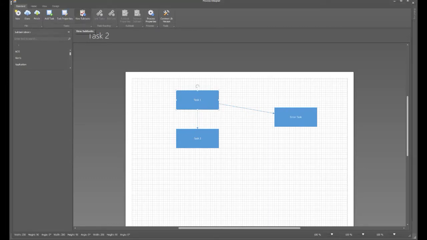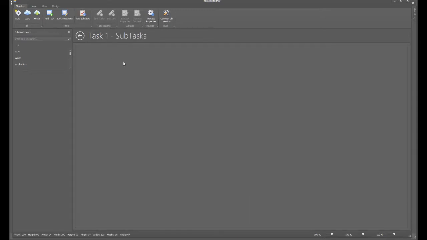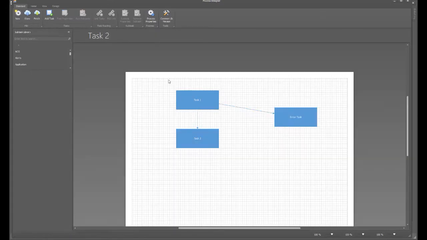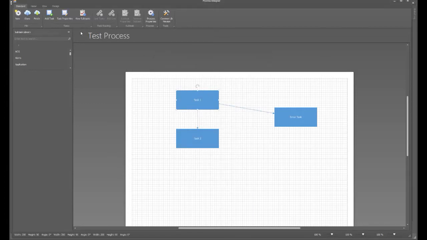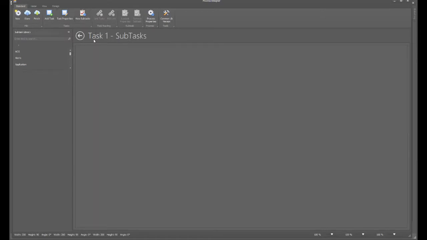So let's do this. We've selected our task, task 1, and now we'll view subtasks. And you know what? I just realized we don't have a good name on this process. So let's do that. There we go. I just didn't like looking at that. Okay, good. So now we'll go to the subtask, and you're greeted with a blank screen.